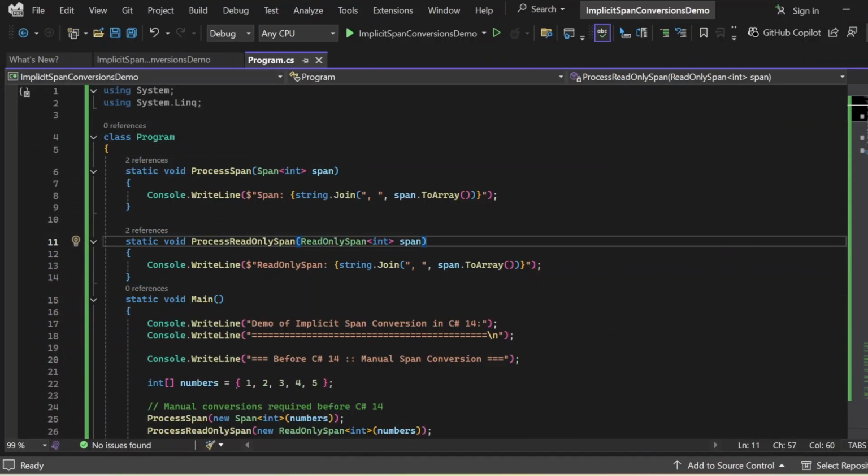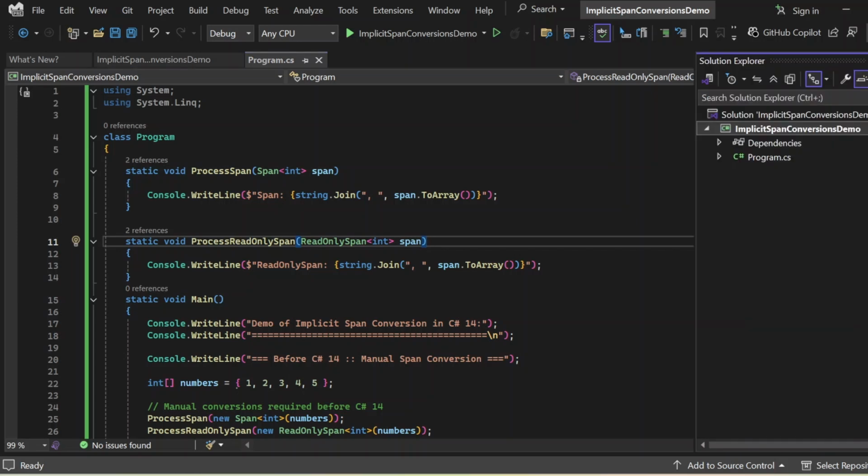Alright, so here we are in Visual Studio. In this demo, we'll see how we used to write code before C# 14 and how C# 14 simplified it by removing the need for manual span conversion. To show the demo, I have created a console application named ImplicitSpanConversionDemo in Visual Studio 2022 preview, and this console application has a Program.cs file.